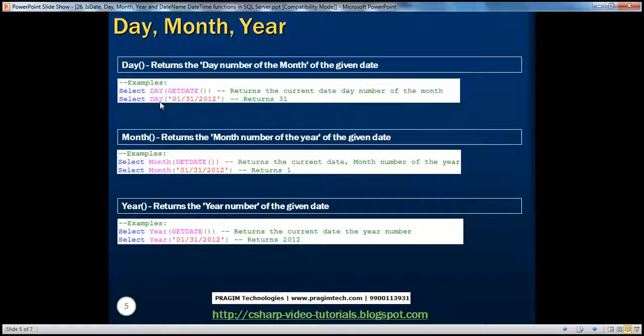And if you look at this here, day where we have the hard-coded date, the date here is 31st of January 2012, so the day function returns 31. And the month function returns the month number of the year. Today is September 1st 2012, so month of getDate returns number 9 for September. And here this is January 31st 2012, so the month function returns 1, which is very straightforward.